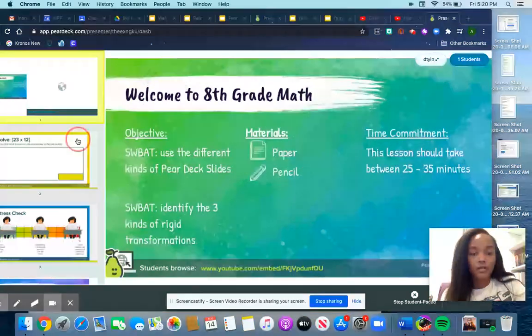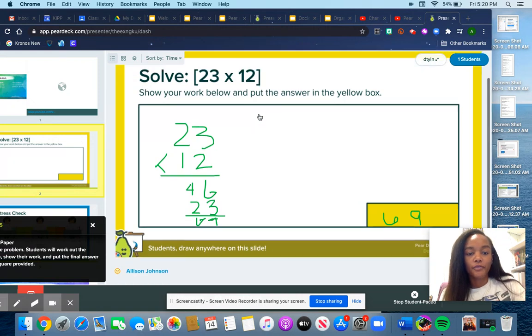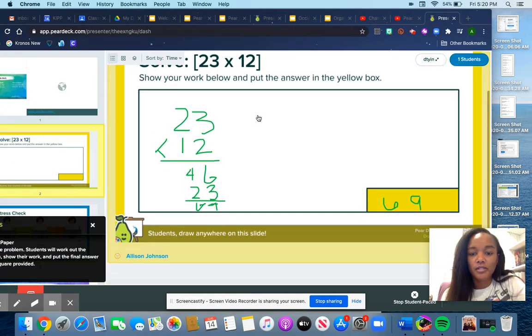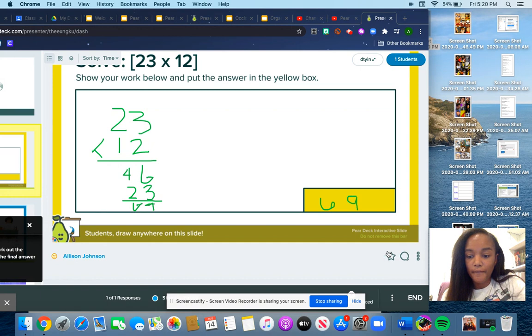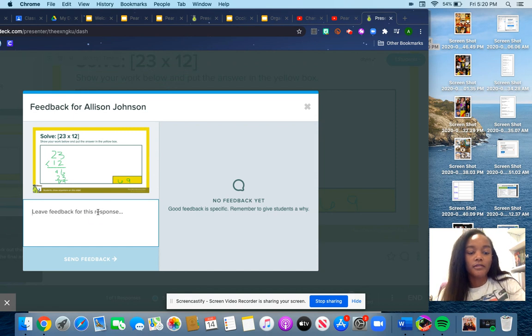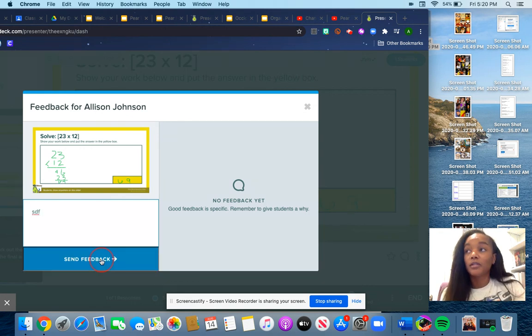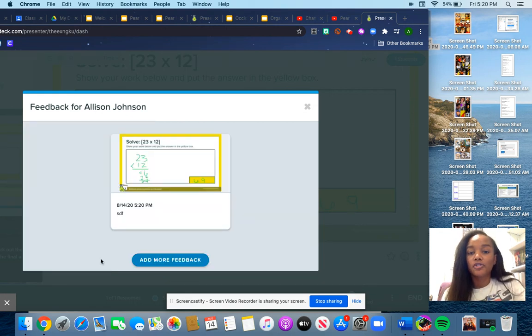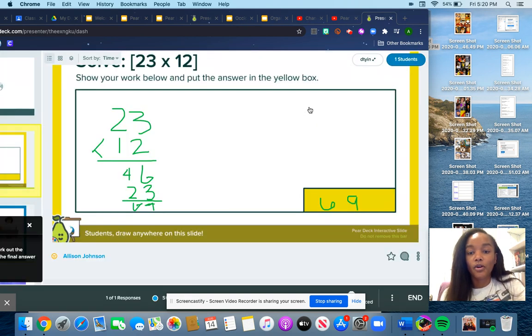or typed in. So for this first slide, this is for me, the student Allison Johnson. I can see she messed up with her leaving a placeholder. So every slide has a way for you to give feedback. I can give her a star if it were right, but it's not. So I'm going to give feedback here, and I can type in whatever it is I wanted to tell her. As soon as you say send feedback, it's going to send an email to the scholar telling them to check this slide of the Pear Deck, and they'll be able to see what your feedback was so they can go back and change it.